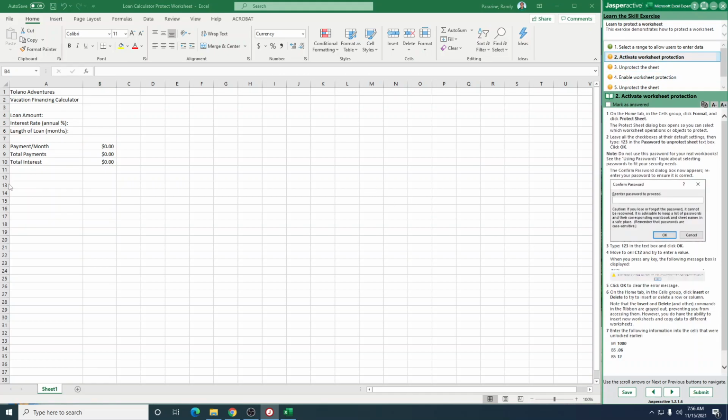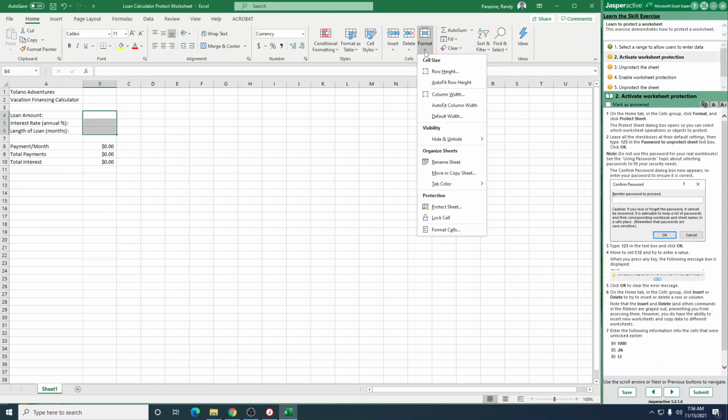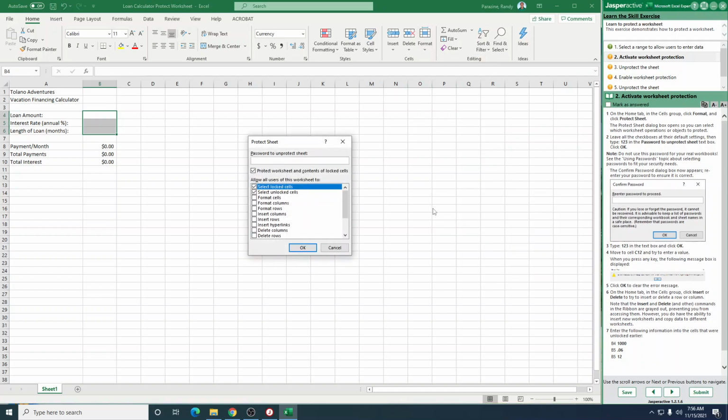On the Home tab in the Cells group, click Format, and then Protect Sheet right there. So the dialog box opens so you can select which worksheet operations or objects to protect. Leave all the checkboxes at their default settings, and then type 123 in the password to unprotect sheet. 123, and then click OK.